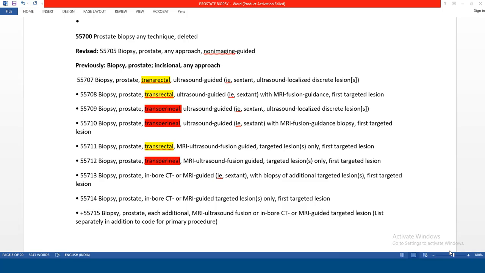So here we need to know the differences between sextant biopsy and targeted biopsy so that we can choose the correct code appropriately. So basically sextant biopsy is systematic biopsy. Okay, targeted lesion biopsy is lesion based biopsy. In sextant biopsy we have 6 cores. In targeted biopsy, cores are not a valid term. So in targeted biopsy, the patient may have multiple cores.